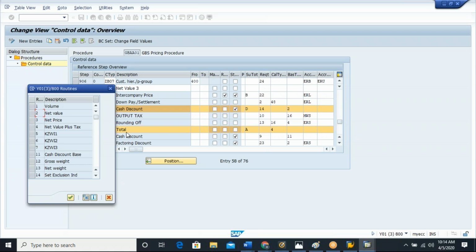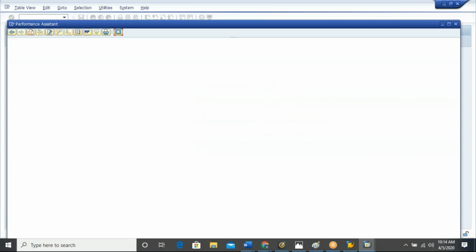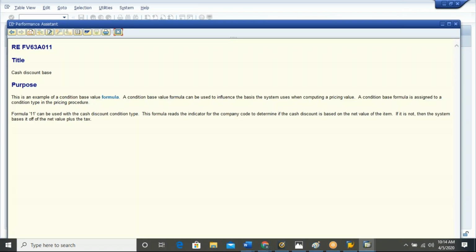Okay, that is what an alternative base value. And one more example to make you easily understand. This is cash discount base. Generally what happens, we apply the cash discount based on the net value.